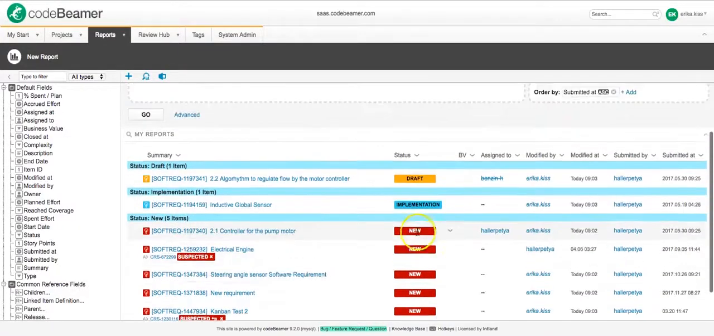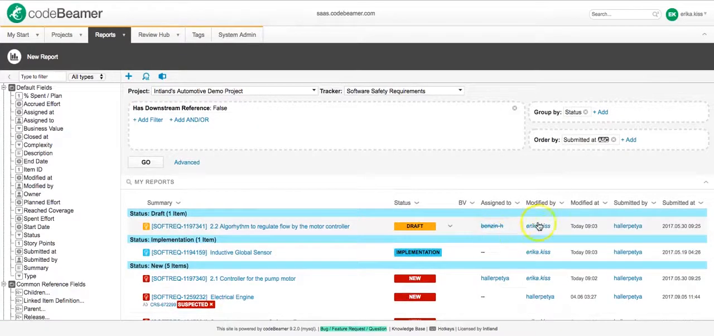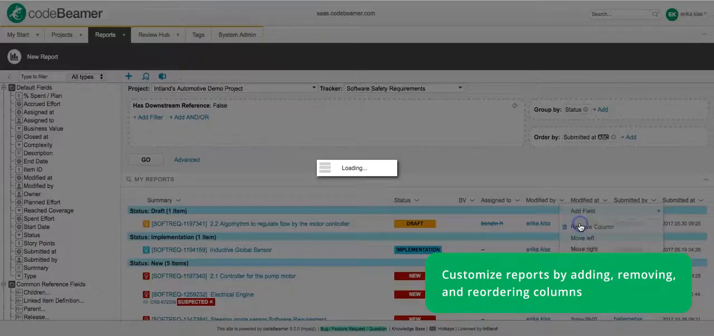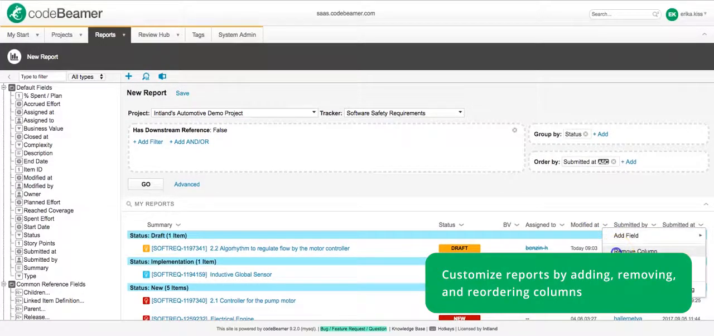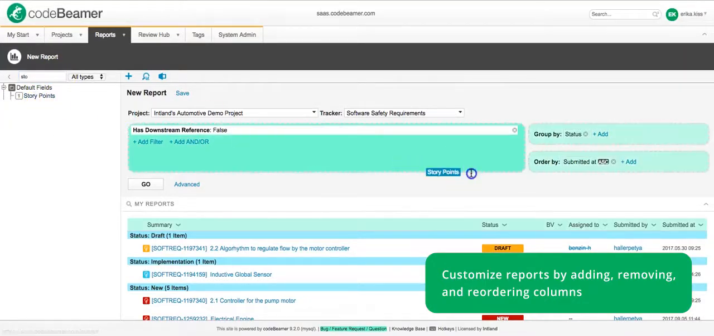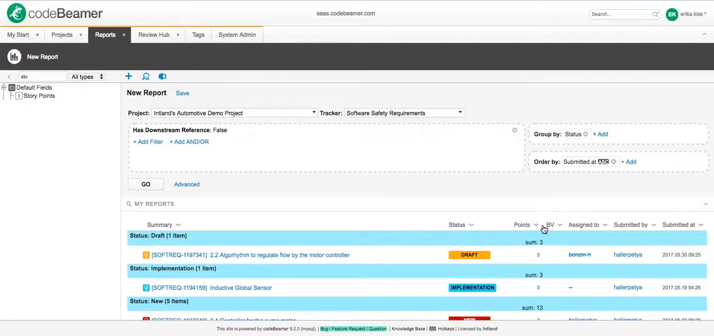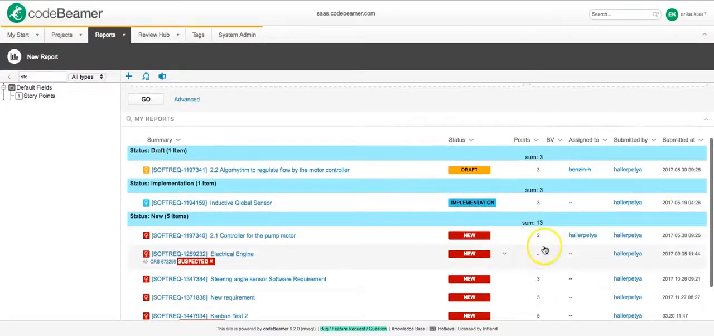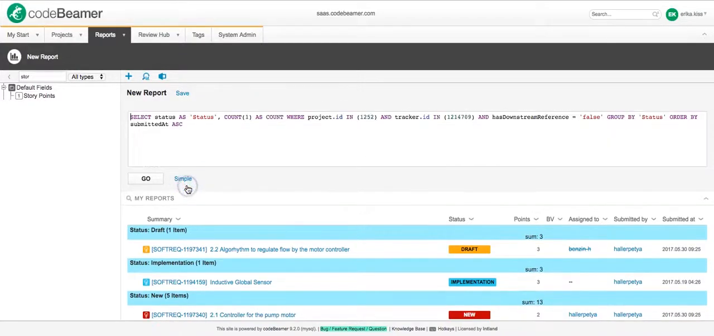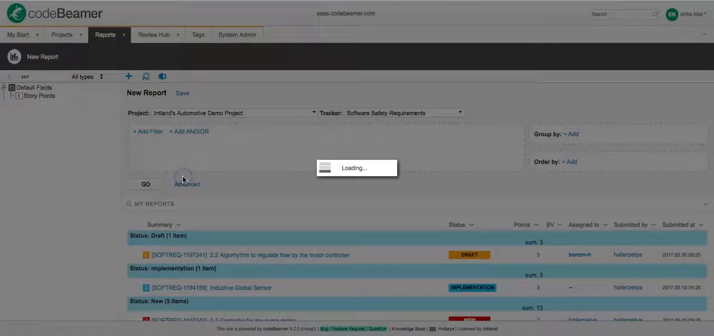It's getting better, but there's information here that I don't really need in the report right now. So I will just remove some columns that are irrelevant and add a new one to show me the story point values of these requirements. Let's summarize these points by each status group. For more sophisticated reports, I can always switch to advanced mode and use CodeBeamer's MySQL-based scripting language. But for now, this report's exactly what I was looking for.